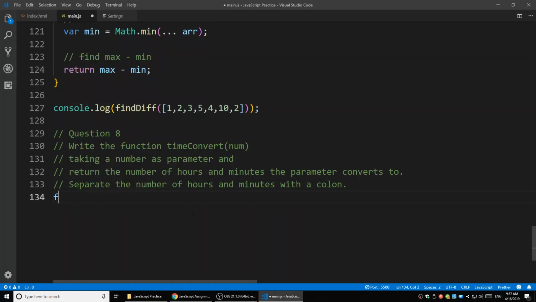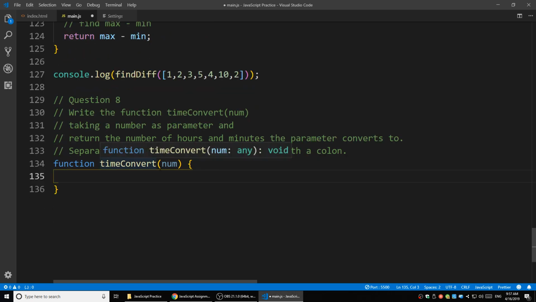So the function name is time convert. It takes the num and transfers that into the hour minutes format. So if I give you 122, it's going to be 2 hours and 2 minutes. If I give you 60, it's going to be 1 hour and 0 minutes. So it's basically transferring the minutes into hours and minutes. So we're going to have two.